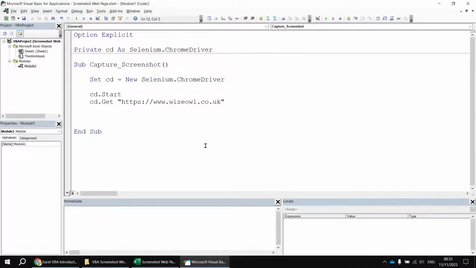Capturing a screenshot with Selenium is actually pretty straightforward. If we refer to our Chrome driver object and then look for the TakeScreenshot method, if we want to save that screenshot as a file, we can then apply the SaveAs method to the result of TakeScreenshot. The SaveAs method has a single required parameter, which is the file path in which you're going to store the captured image. Let's save this in the same folder that this workbook is stored in.